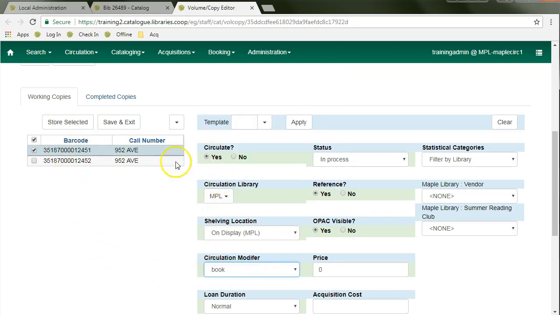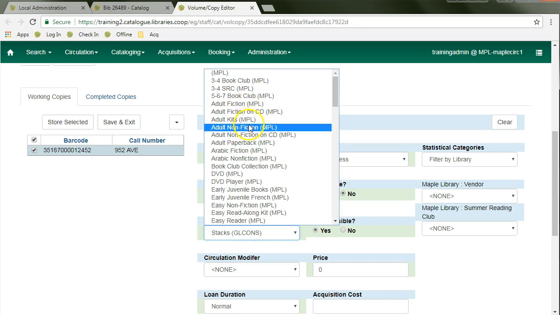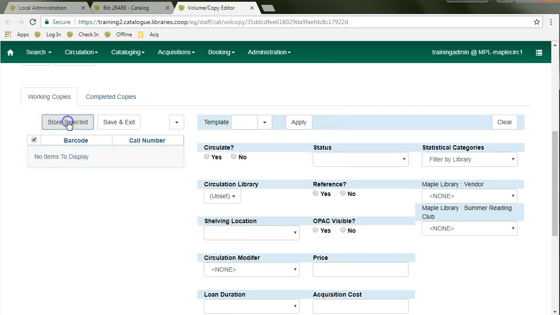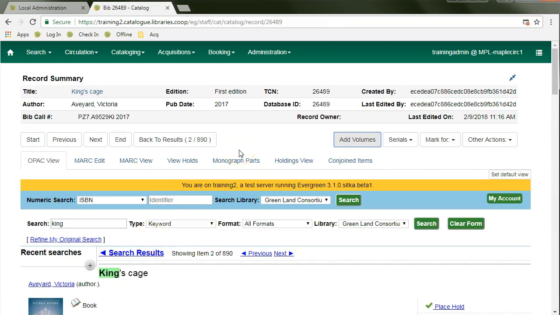And once I've made my selections, I can just click Store Selected. Then I can choose the second copy and assign the attributes for that. And this one I want to not be reference, and I'm going to put it Adult Nonfiction and Store Selected. I can see my two completed copies, and I can just save and exit. The Working Copies feature will be most beneficial to multi-branch libraries that are doing centralized cataloging.